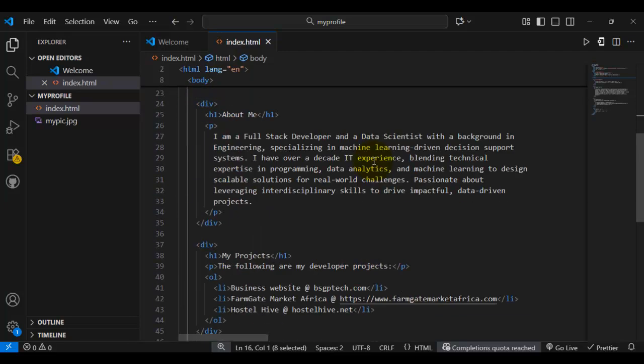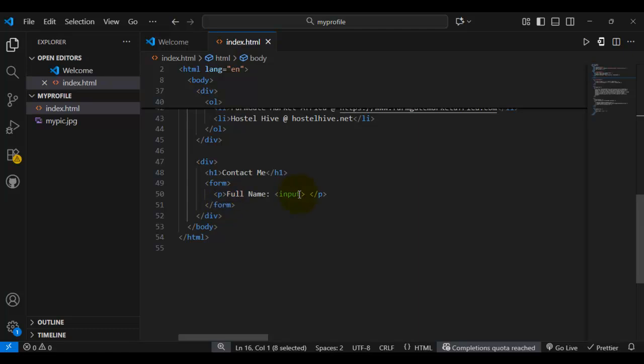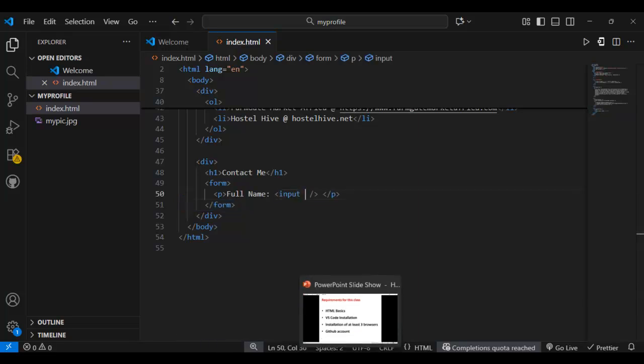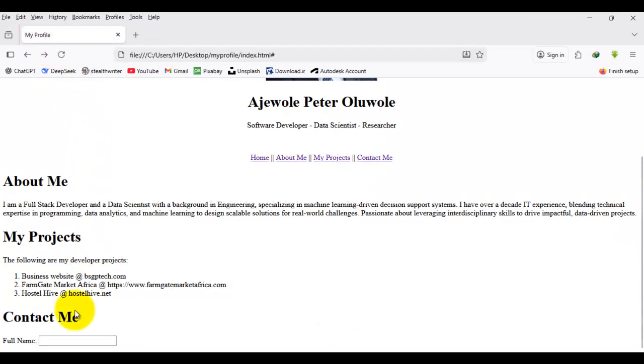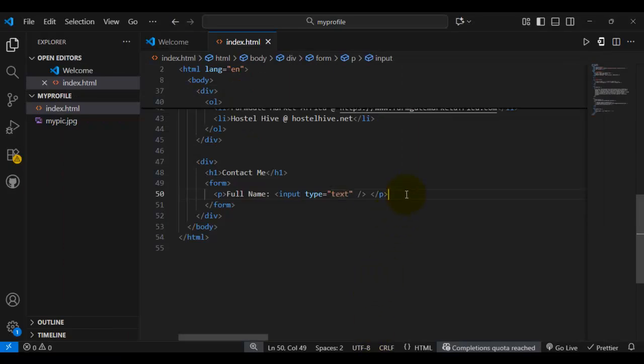The same with the image tag, which does not have a closing tag. Look at the way it is closed. So it's the same thing with the input tag. Just do something like this. But it has an attribute, type. What kind of input? Text. We want to type something. And if I refresh, you see the text box showing now. Okay?